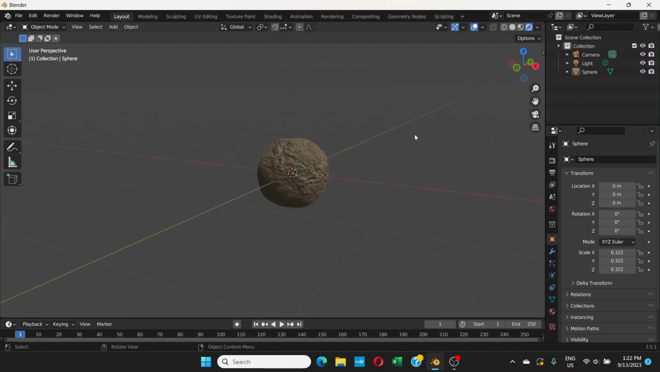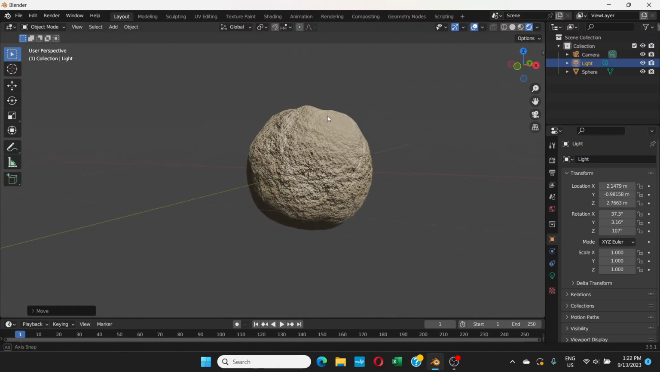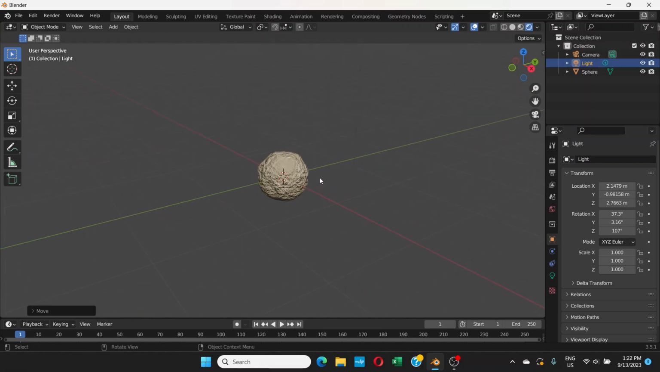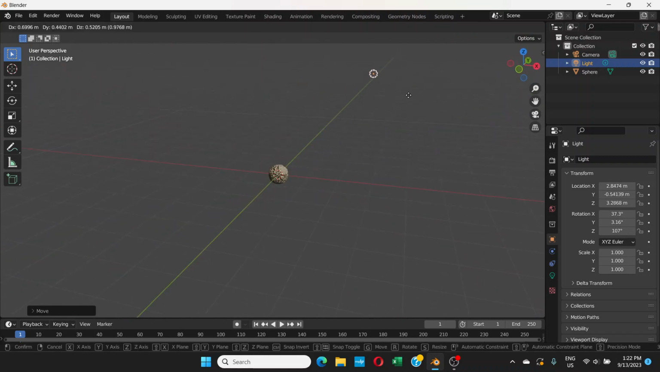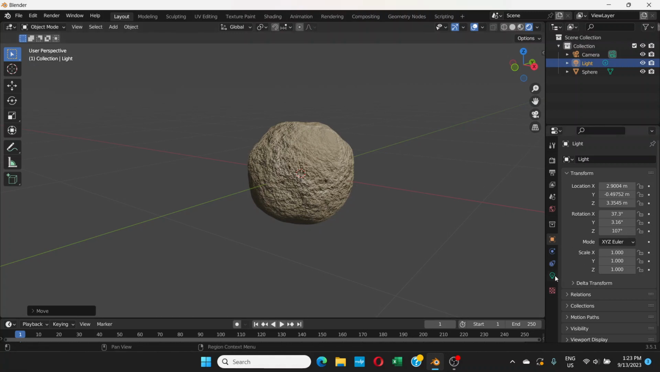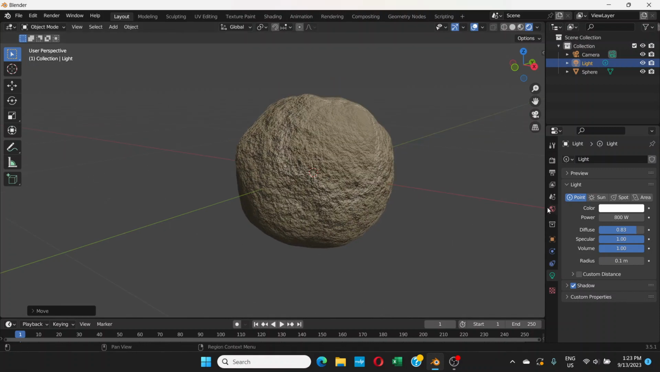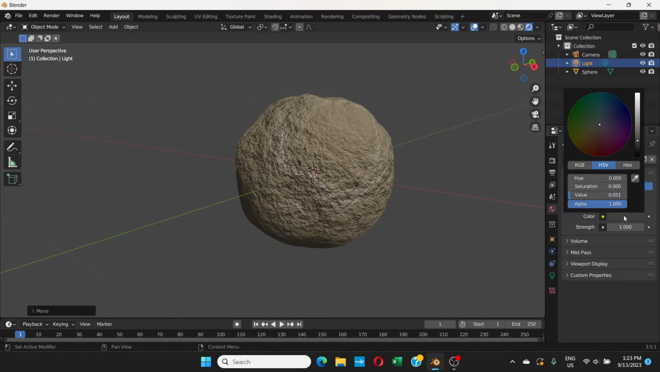Where is our light source? Click on the light source, grab, and then you can just bring it down closer to the object, and you can see it clearly. A little further, maybe. Okay. And yes, this looks great. We can maybe decrease the power of the light to 800. And I'll decrease the diffusion a little bit. And what we can do is go to the world properties, change the color, maybe a little darker.